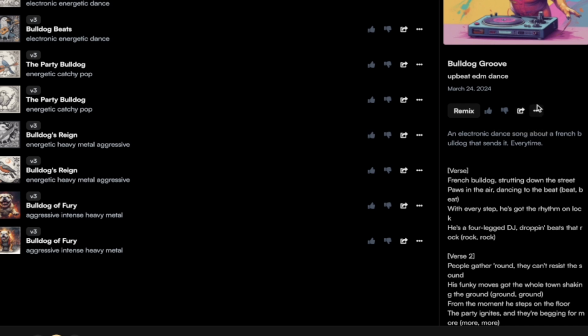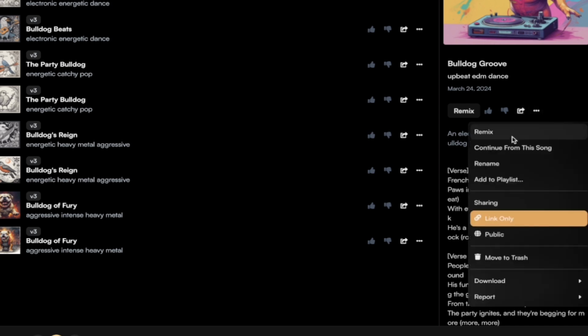But here's the best one. Click on these 3 dots or this ellipsis, and then you can continue from this song. So if you want to create more on this song, you kind of like it and you want to keep it going, go ahead and do that. If you want to name it something else, go ahead.